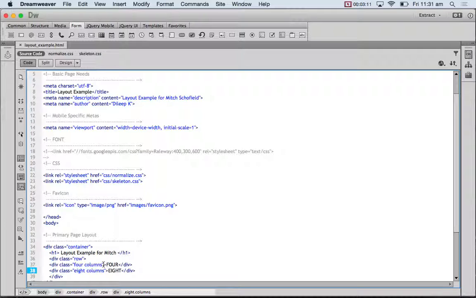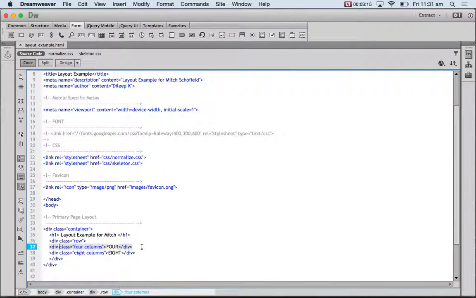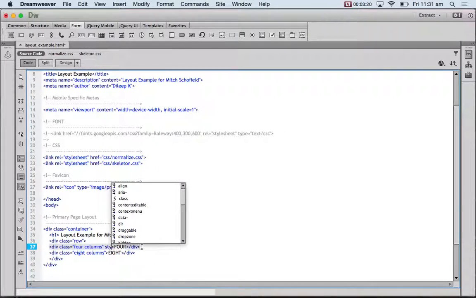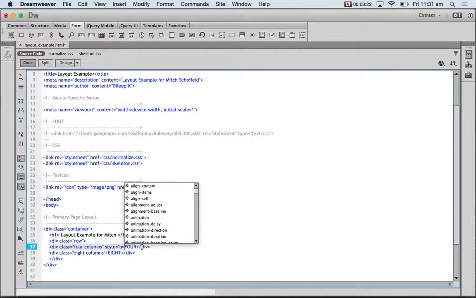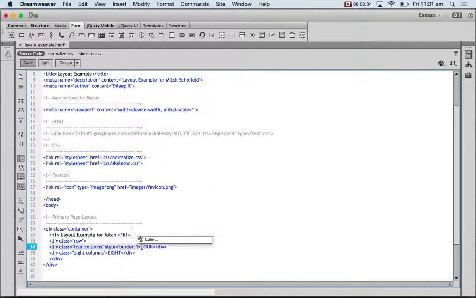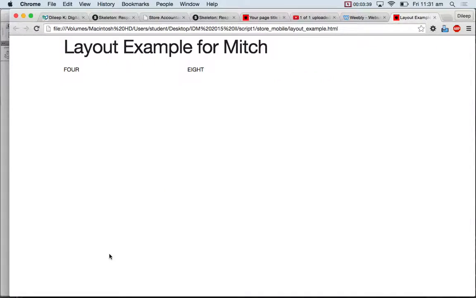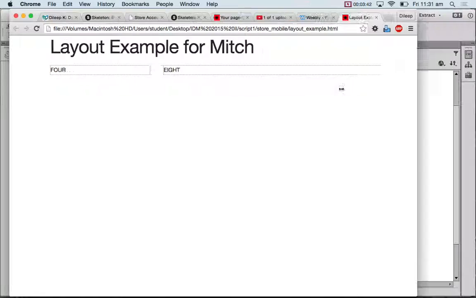Let me also put a style on these things so that I can see what is happening here. Style, border 1 pixel, dotted gray. Okay, pretty cool.